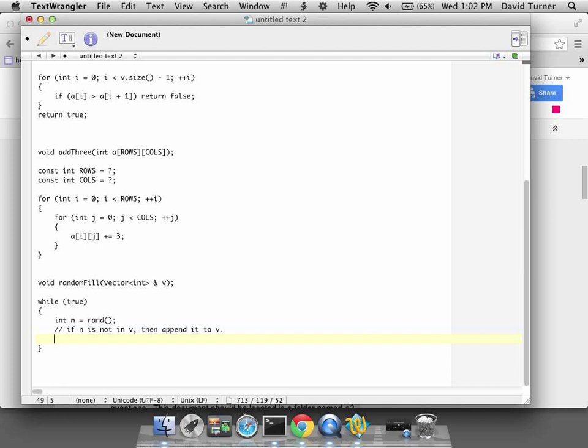So how do we check to see if n is not in v? Well, I'm going to start by defining a Boolean variable called found. I'm going to start by saying we didn't find it yet. Found is false. We didn't find n in v. But let's go ahead and look at every element in v and compare it to n. If I find it, I'm going to set the found variable to true.